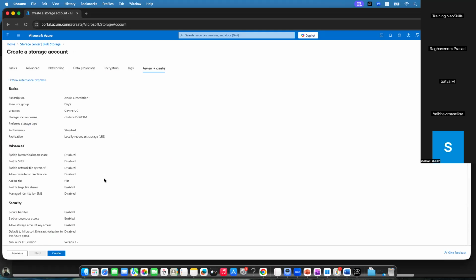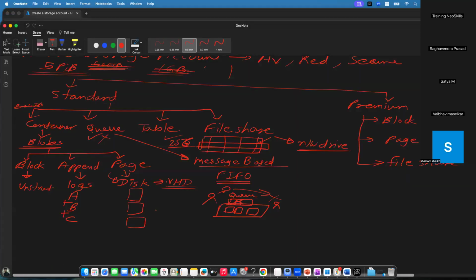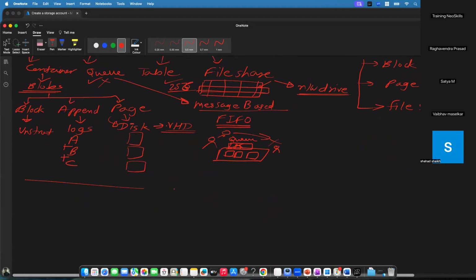Okay, let's quickly start the deployment, and then we'll talk about the redundancy part. So now let's talk about the redundancy part. What kind of redundancies do we have? We have LRS, which is locally redundant storage.